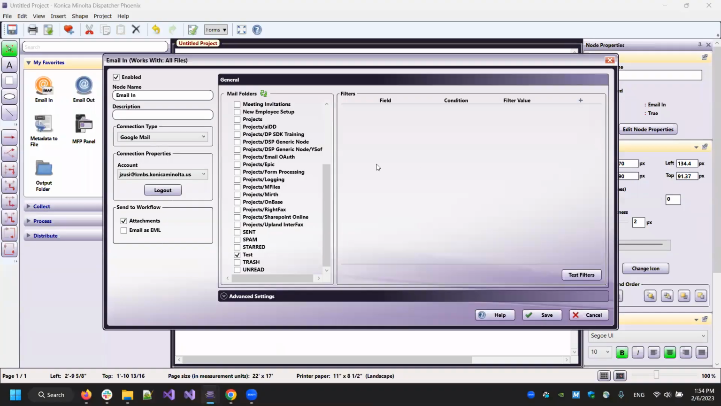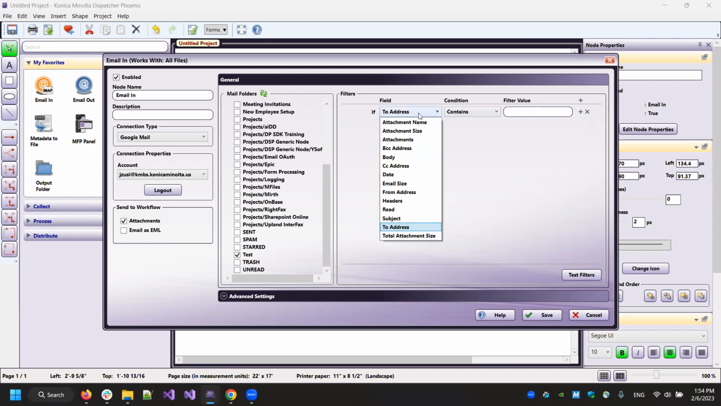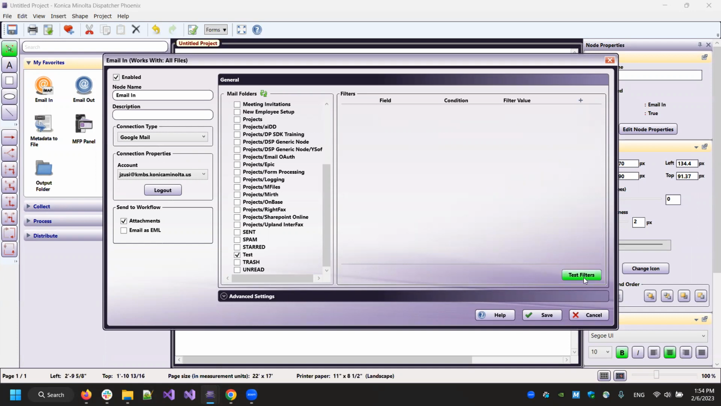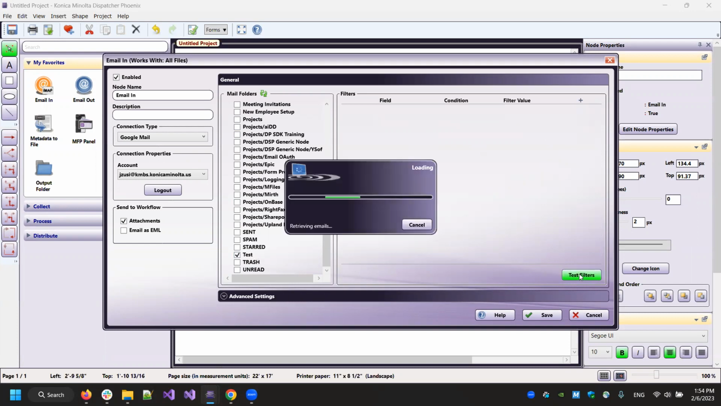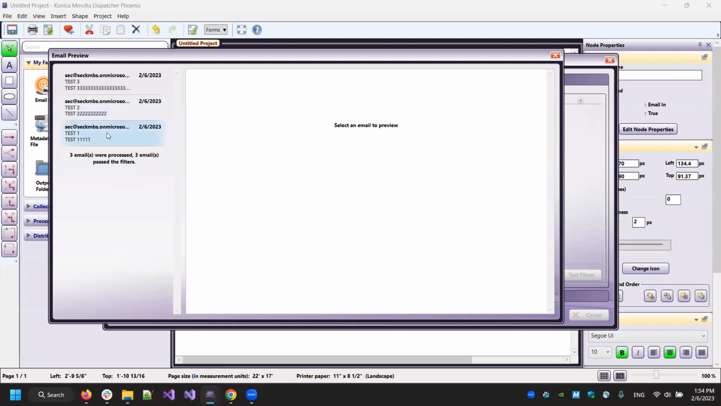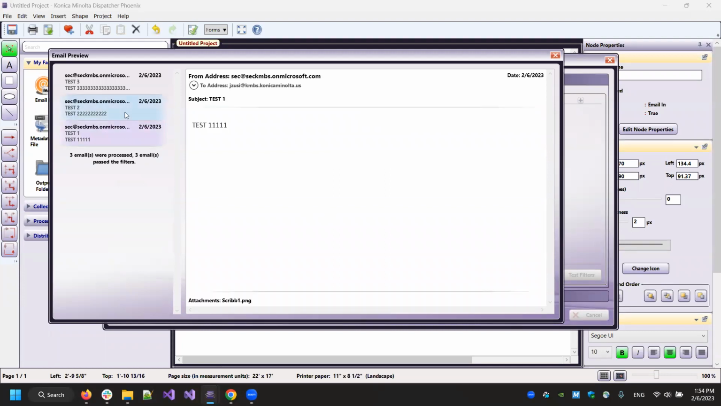So if I come back here to the workflow configuration window, one of the things that users can do is test their filters. They can add filters to their email query. It says, I only want to look at emails from a certain person or sent to a certain person, emails that have or don't have attachments, etc. And if I hit test filters, what that's going to do is apply any filters that I've given to the emails in the folders that I've selected and open up a little test window that reads the emails I would get back. Here are my 3 test emails with their scribble attachments.